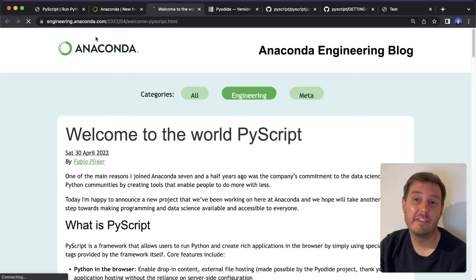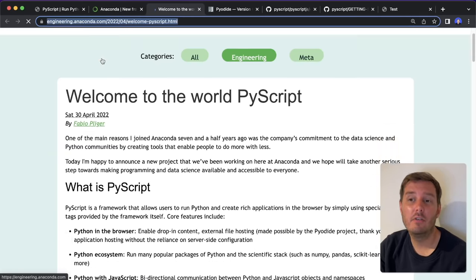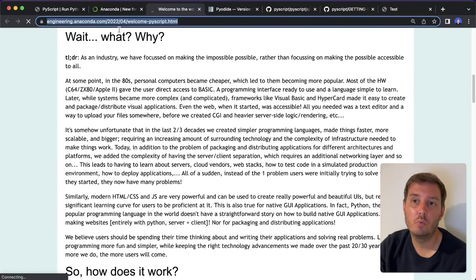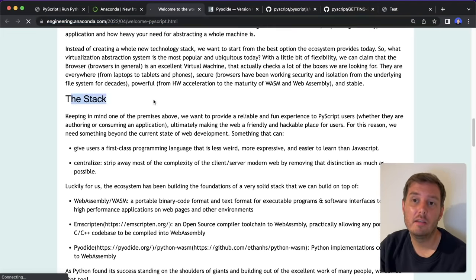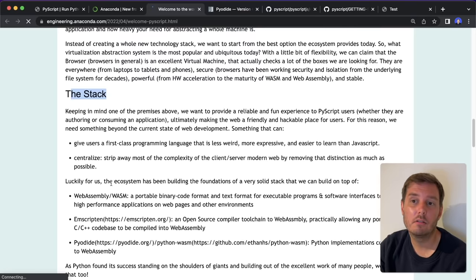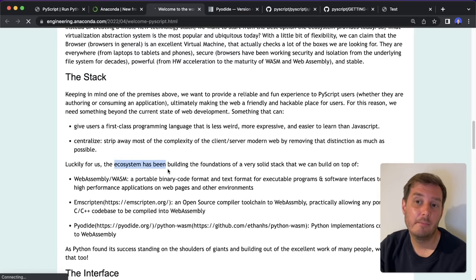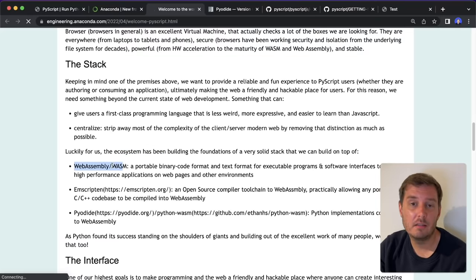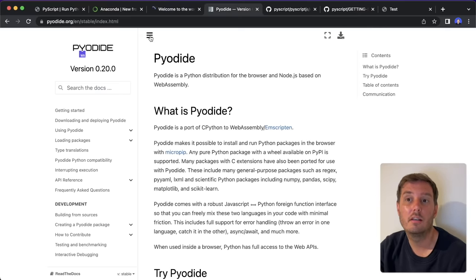So how does this work? For this, I recommend to visit the Anaconda engineering blog. So in this post, they go a little bit about what and why, and then they go over the stack they use, and basically they built on top of an existing ecosystem. The main magic behind this is WebAssembly. So if you don't know what WebAssembly is, then I'll have a link below the video so you can learn more about this. Then they use Emscripten, which is an open source compiler toolchain to WebAssembly, and Pyodide, which is a Python implementation compiled to WebAssembly. This is another cool open source project that makes all of this possible. So shout out to them.